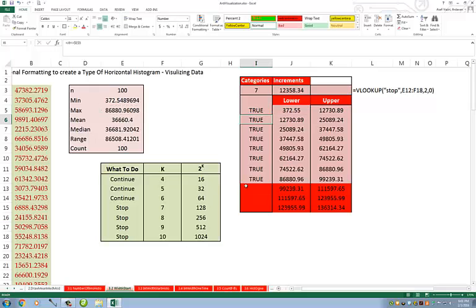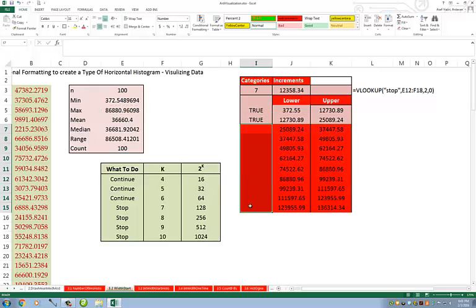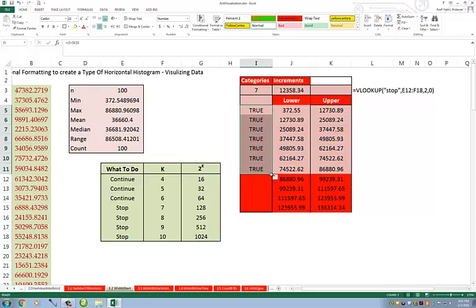Yes. As soon as the start of a bin is greater than the maximum value I have, I want to stop. Is 372 less than this one? Yes, it's true. What about the next number? Yes, it is true. True, true, true. Here, at this point, I have reached the maximum value, and I don't need to have more categories. I have 7 categories here.